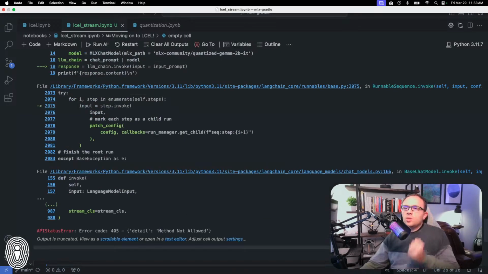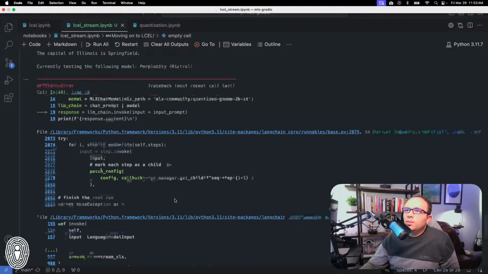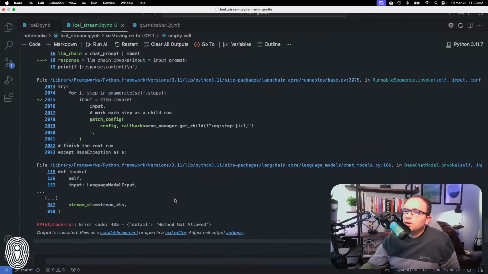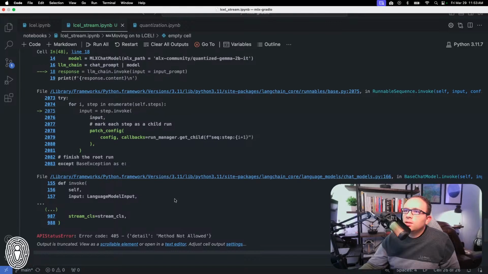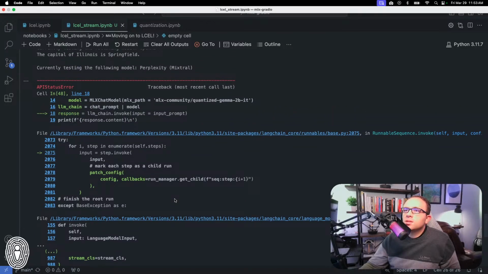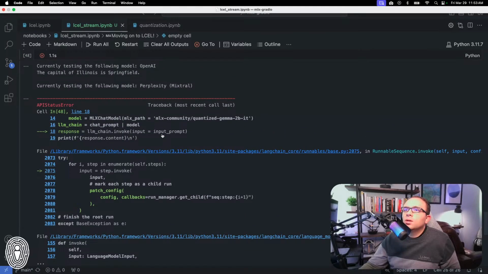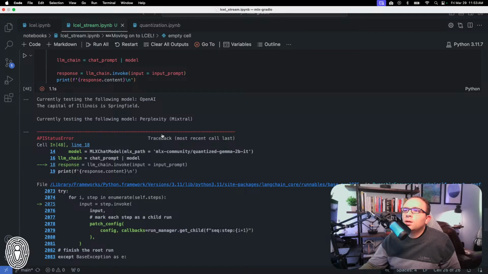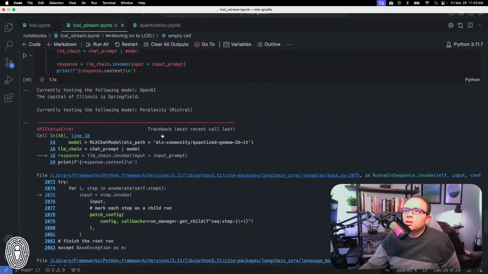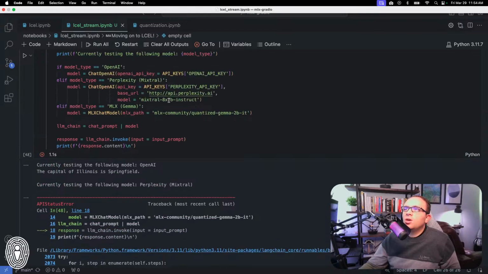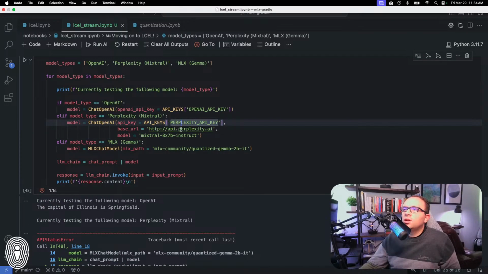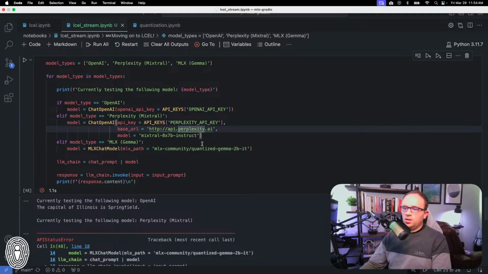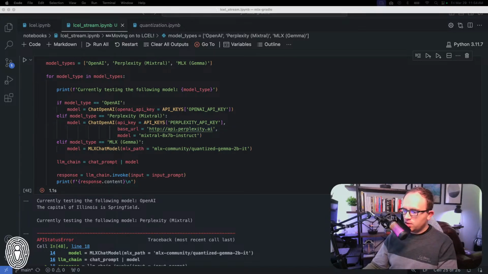Now I'm kind of nervous about the third one. All right, which one did it? Detail: method not allowed. Uh-oh, which one was this? For MLX path invoke. Yeah, but where did it get stuck at? Oh, I probably did not set something right in here.